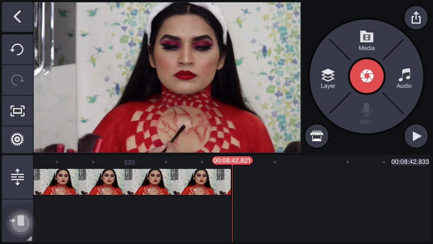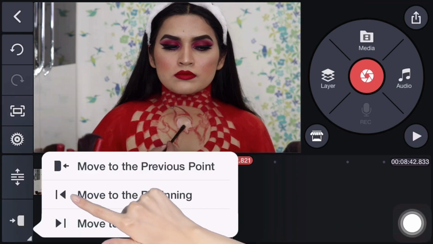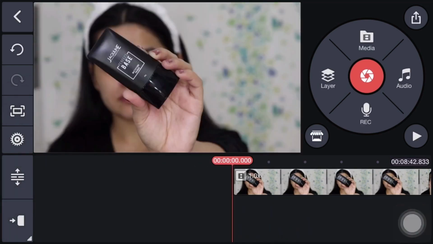Instead of dragging it this way, we have a shortcut. You can click on this button and select move to beginning. This will take you directly to the starting point of the video.